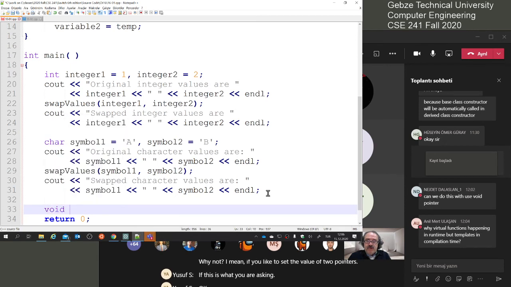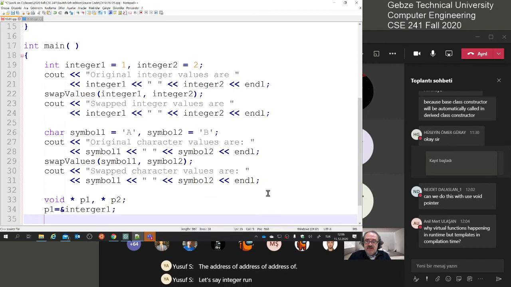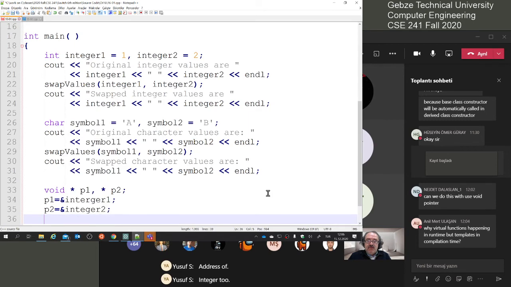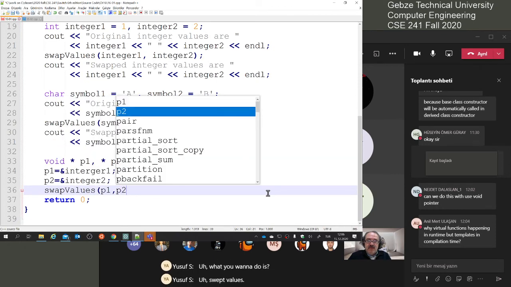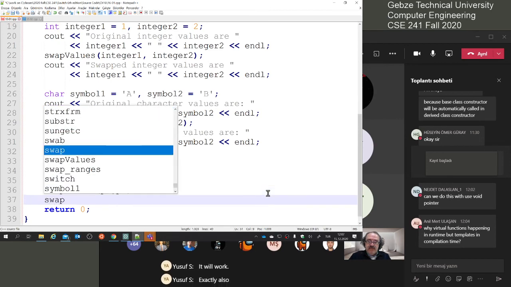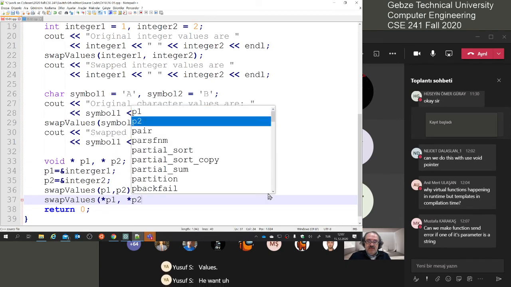okay. Void pointer p1 and void pointer p2. p1 is the address of, let's say, integer 1, and p2 is the address of integer 2. And what you want to do is swap values p1 and p2. Yeah, it will work. Exactly. Also, swap values p1 and p2. That will work too.